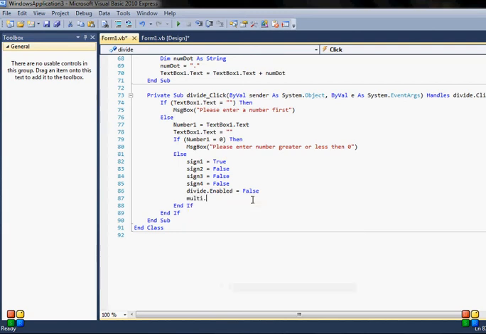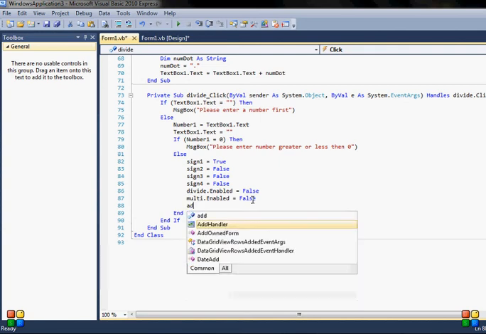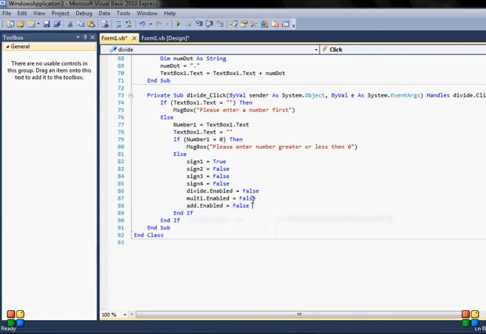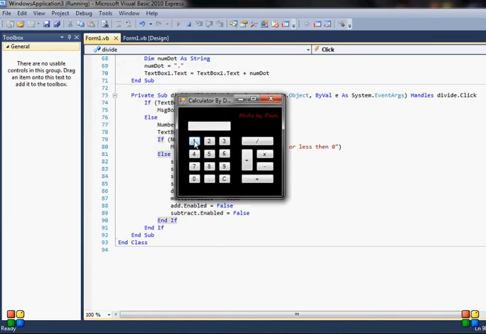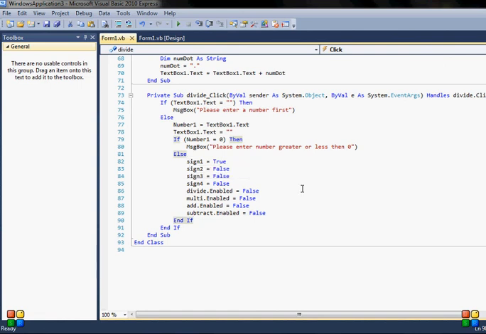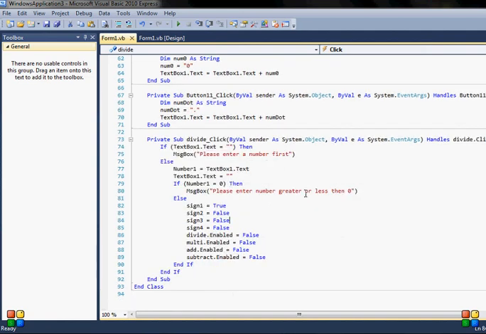So multiplication as well is equal to false, and also addition, multiplication, subtraction, Enabled equal to false. I will show you how this works. So when I input some kind of value, I press this, and you can see those are disabled now, so I can only calculate and divide. It would take much more code to create a calculator that can change between them. It's much more complicated. But this is the first part, and this tutorial ends here.